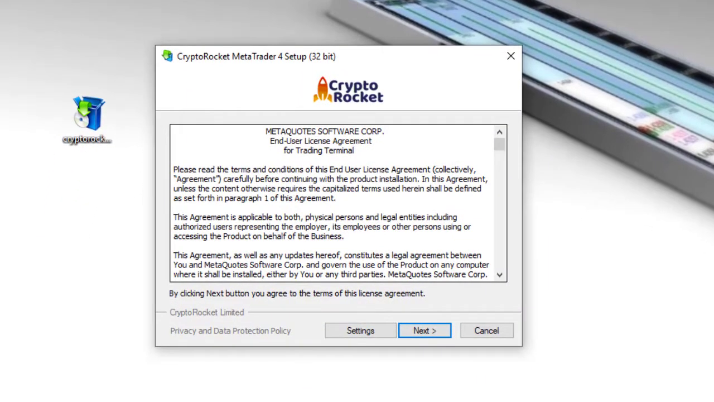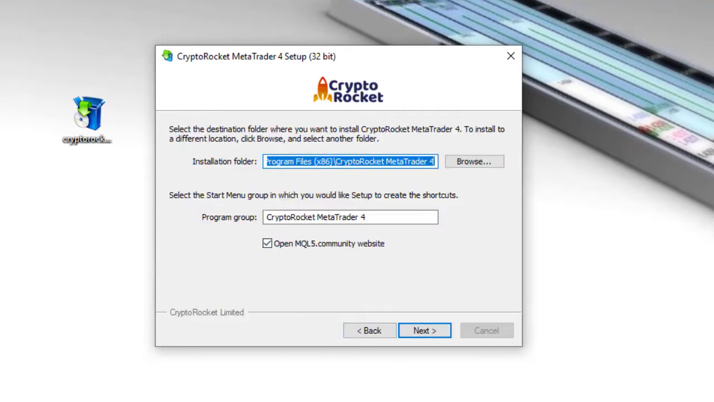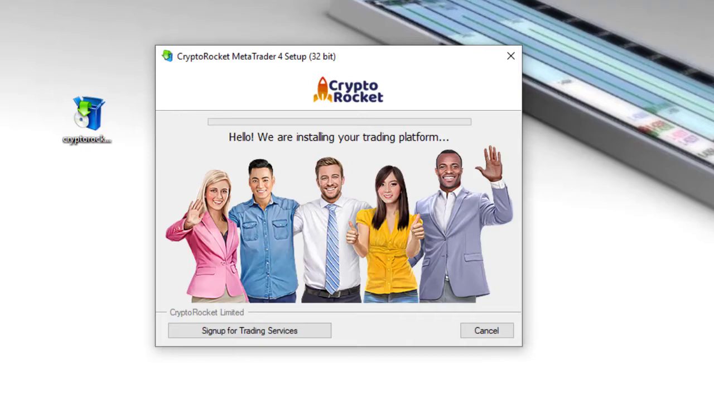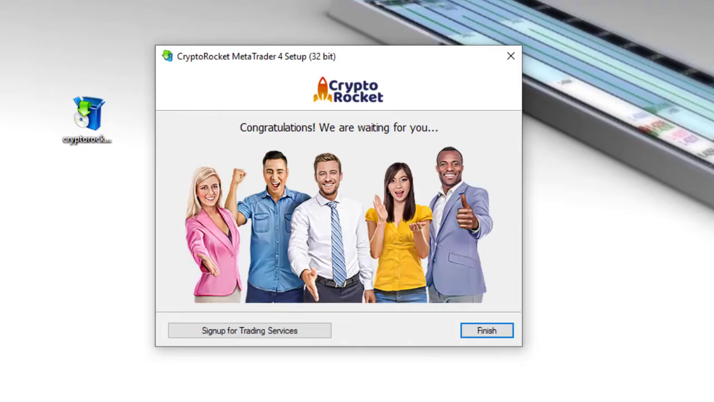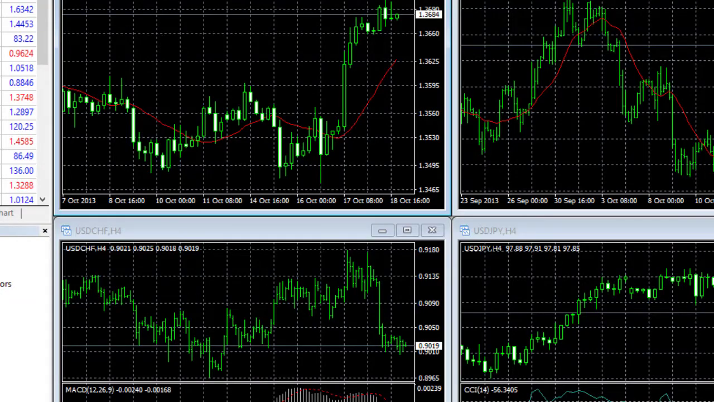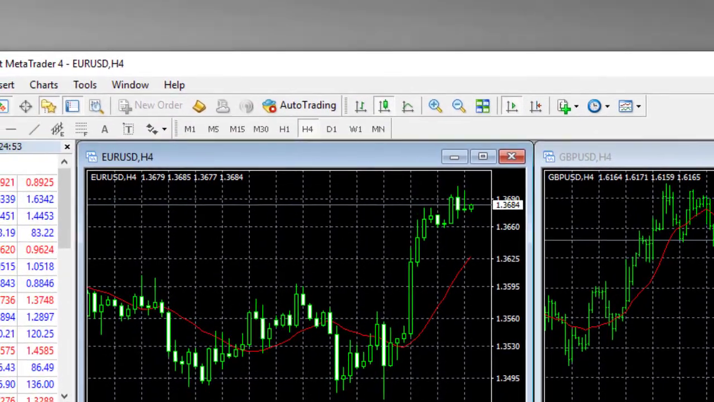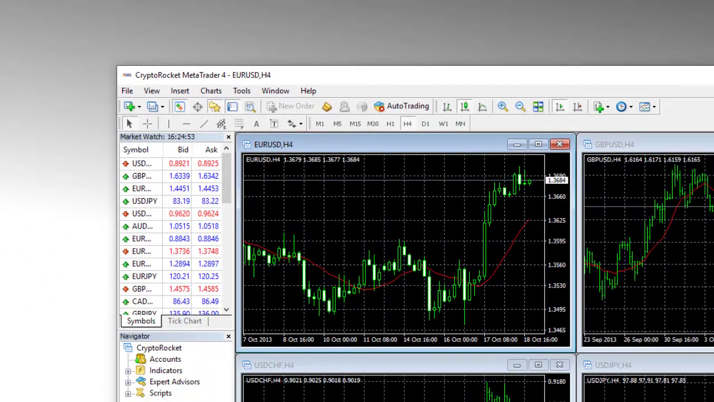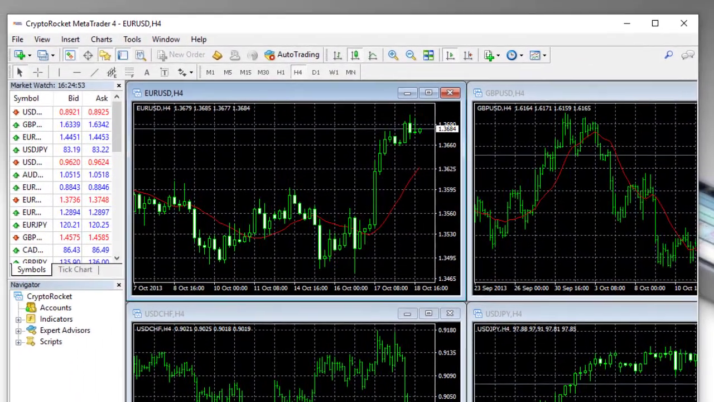Now for a demo account, go ahead and click the settings button. Oh, actually, never mind. That's all fine. You can leave it as it is. All right, so we're waiting. It's installing. Okay, once it's done, it'll say congratulations, and just click finish. The MetaTrader 4 platform is going to open. Chances are it's already going to have a dialog box for you to start your account to get it going.